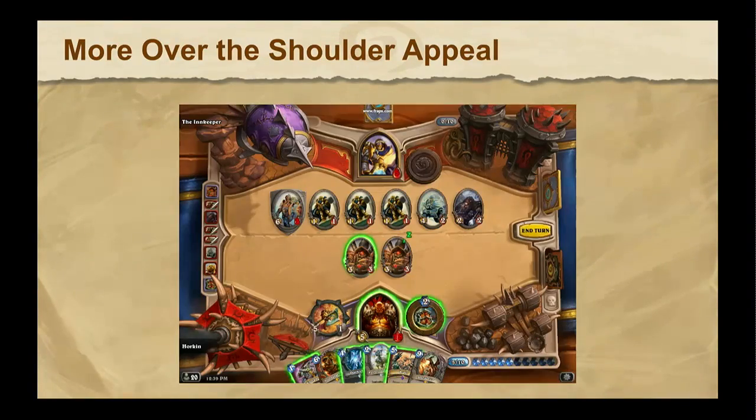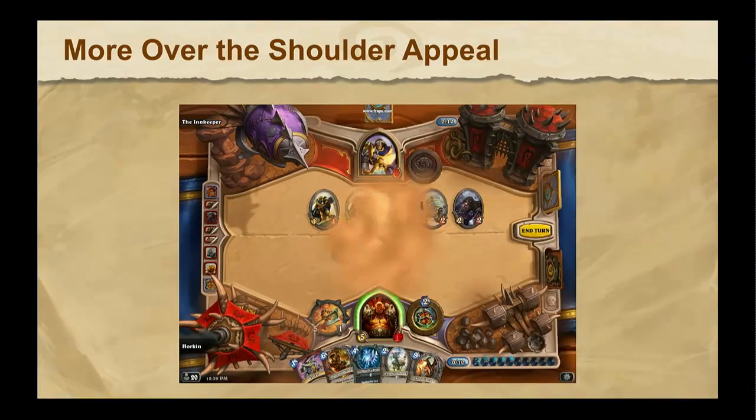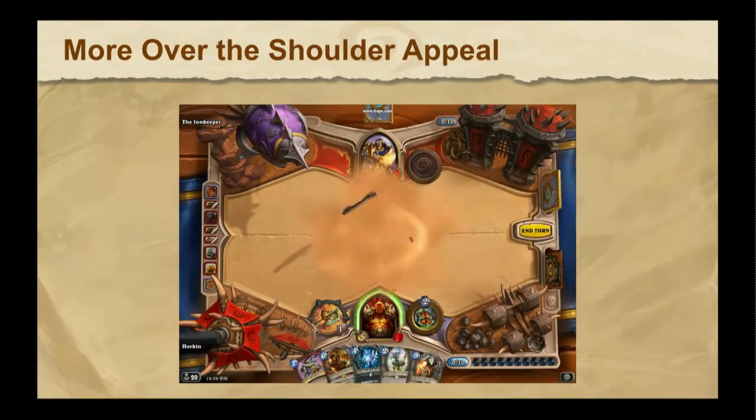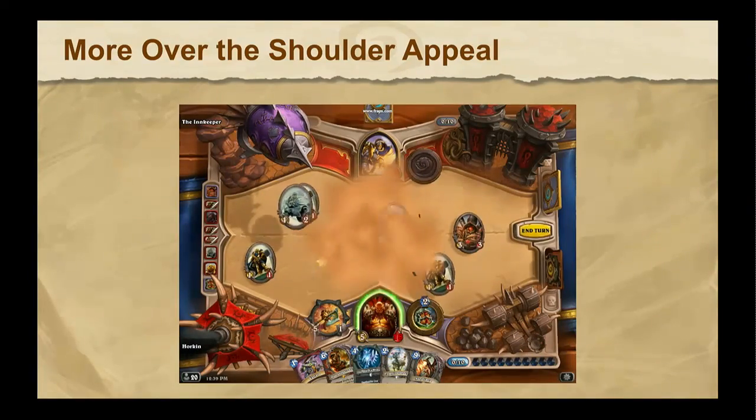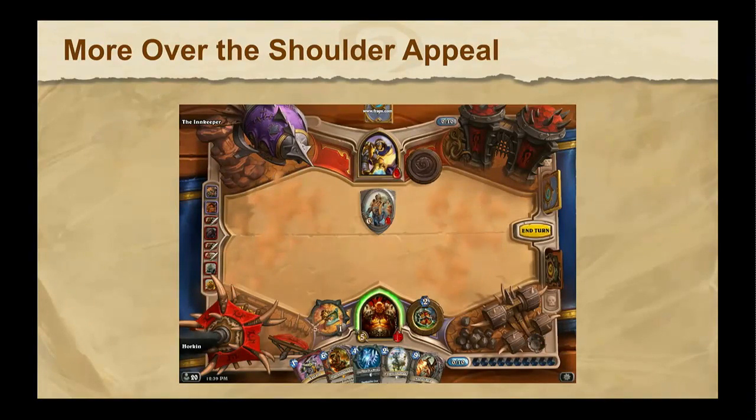And this is kind of a big one. As a collectible card game, you really need to have this over-the-shoulder appeal, which is that if someone's walking by and they see your game being played, they need to be interested and be like, oh, maybe that's cool, maybe that's something I should try. As opposed to seeing all these words and numbers and just being kind of turned off by the whole thing up front without really giving it a chance.